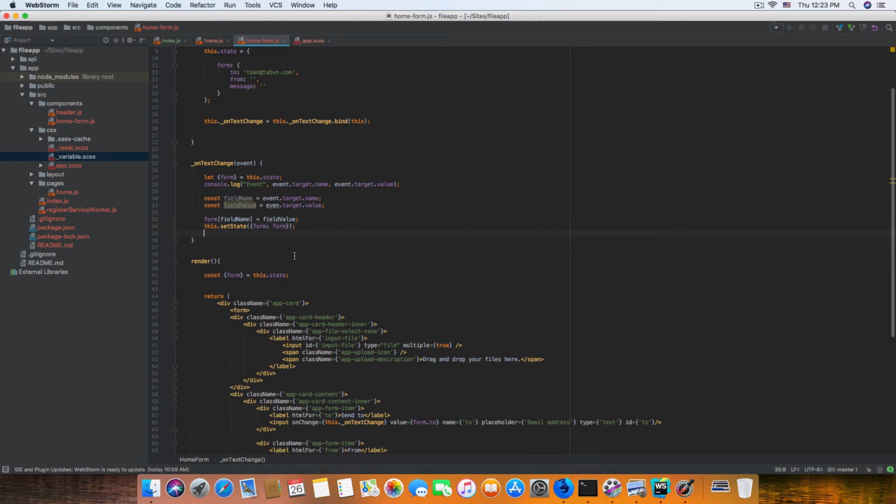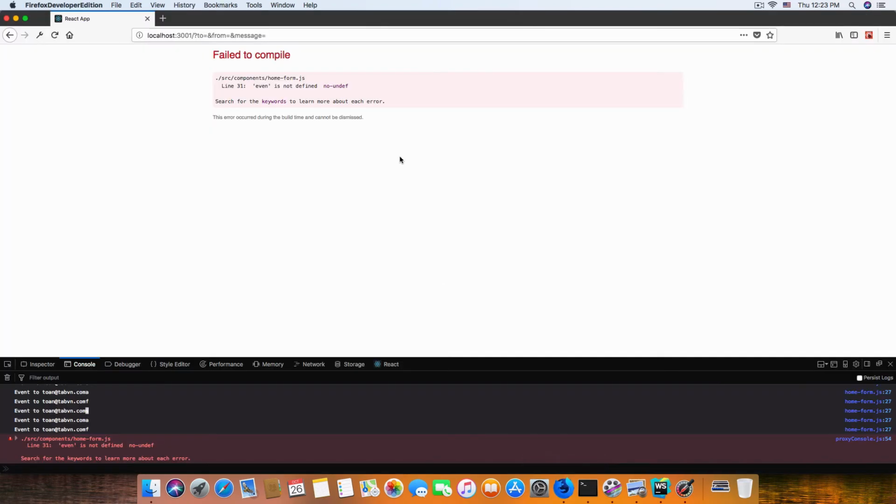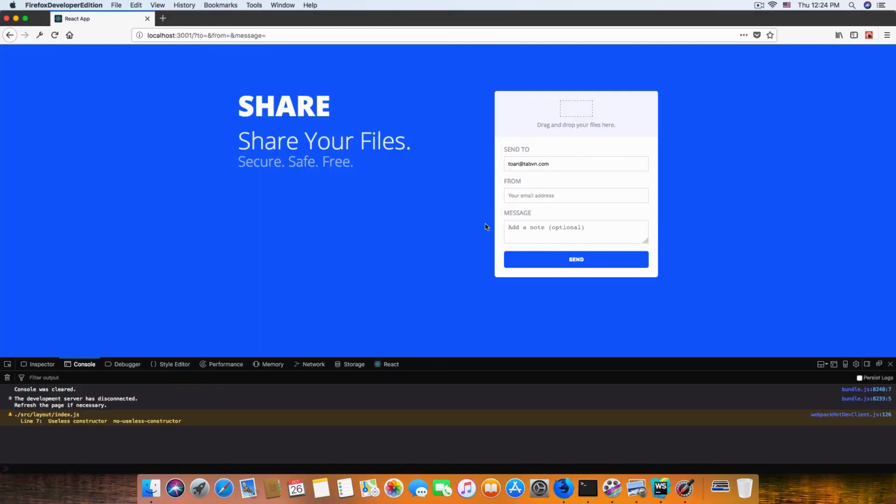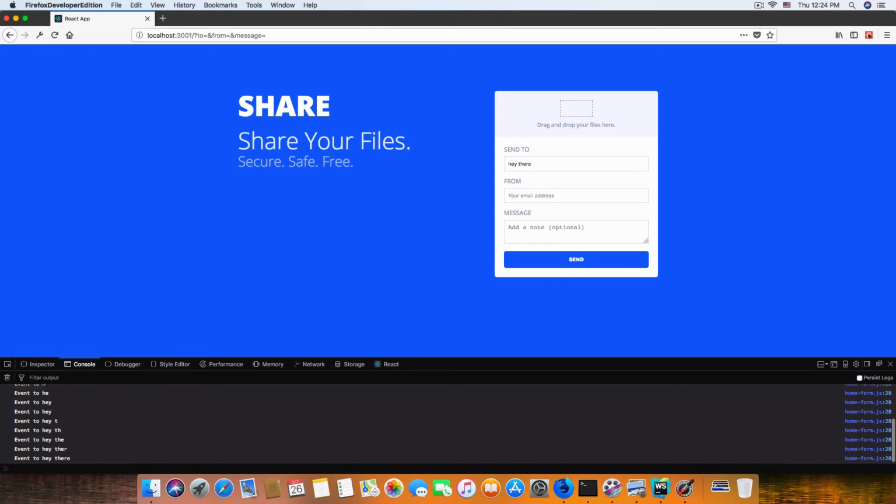Okay, now you can try again. The event should be event, so onSubmit typo. Okay, now we can try something. Okay, hey, now the input can be changed. Now we can see it logs the event, with the name of the field and this is the value. Okay, someone at gmail.com. Okay, we can change it, it's better.